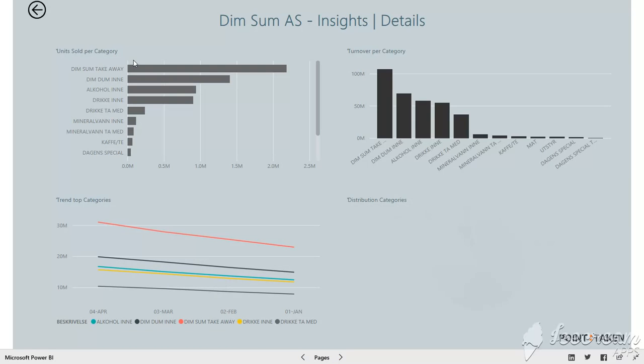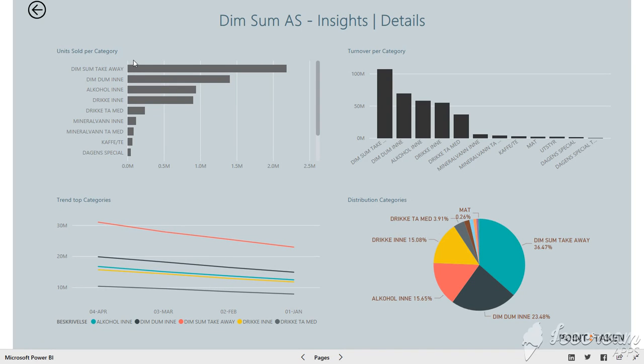If we go into details, we find a category analysis focusing on units sold combined with turnover. And under that, we see trends for our top products as well as an overview of the distribution of the different product categories.